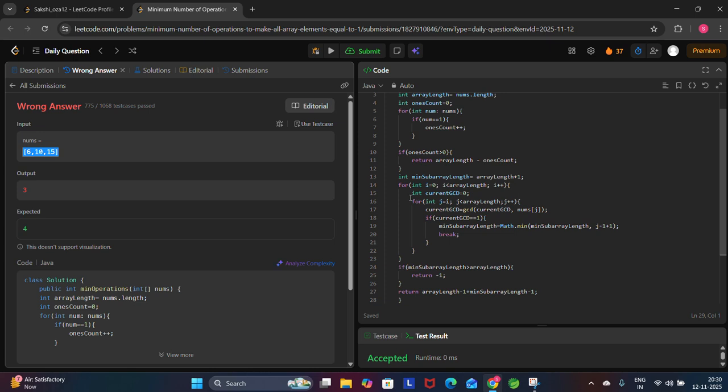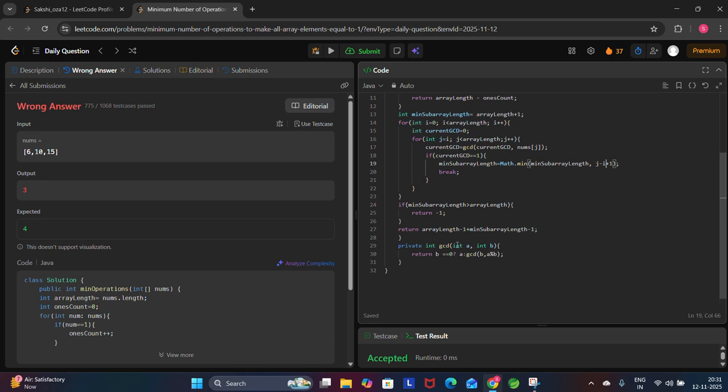So in that we get current GCD equals 0. So for int j equals i, j is smaller than array length, j plus plus. It is going to give us current GCD, which is GCD of current GCD comma nums j. So if current GCD equals 1, then we get the minimum subarray length, which is Math dot min of min subarray length comma j minus 1. It should not be 1, it should be i. Here is where we made the mistake. So we'll break it. After that, let's continue further.